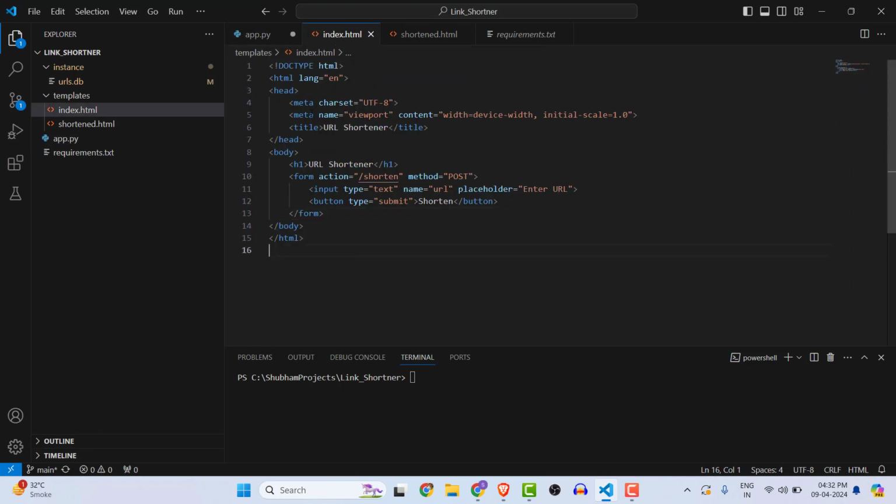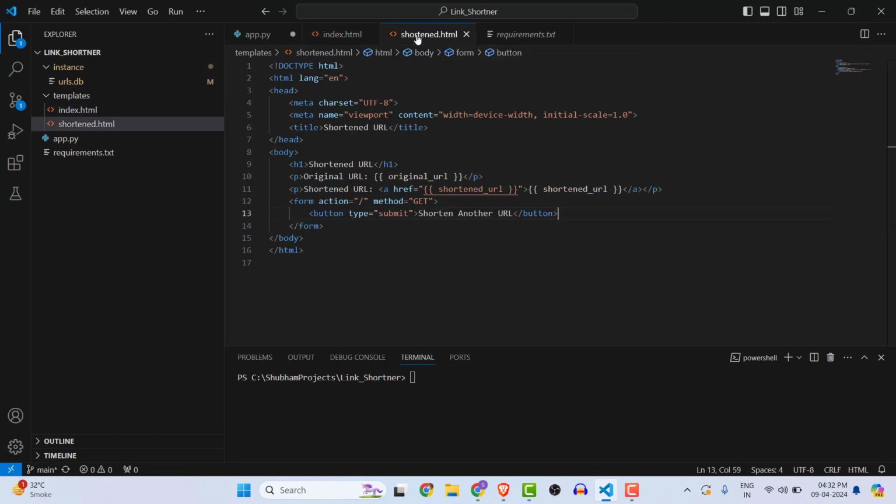After this, I am going to show the index page. We are using a heading part, and creating one form. We are providing an input text box, and the second one is a button. Once we provide a URL in the text and click on submit, it will be redirected to the shorten page. On the shorten HTML, we are providing the body part.